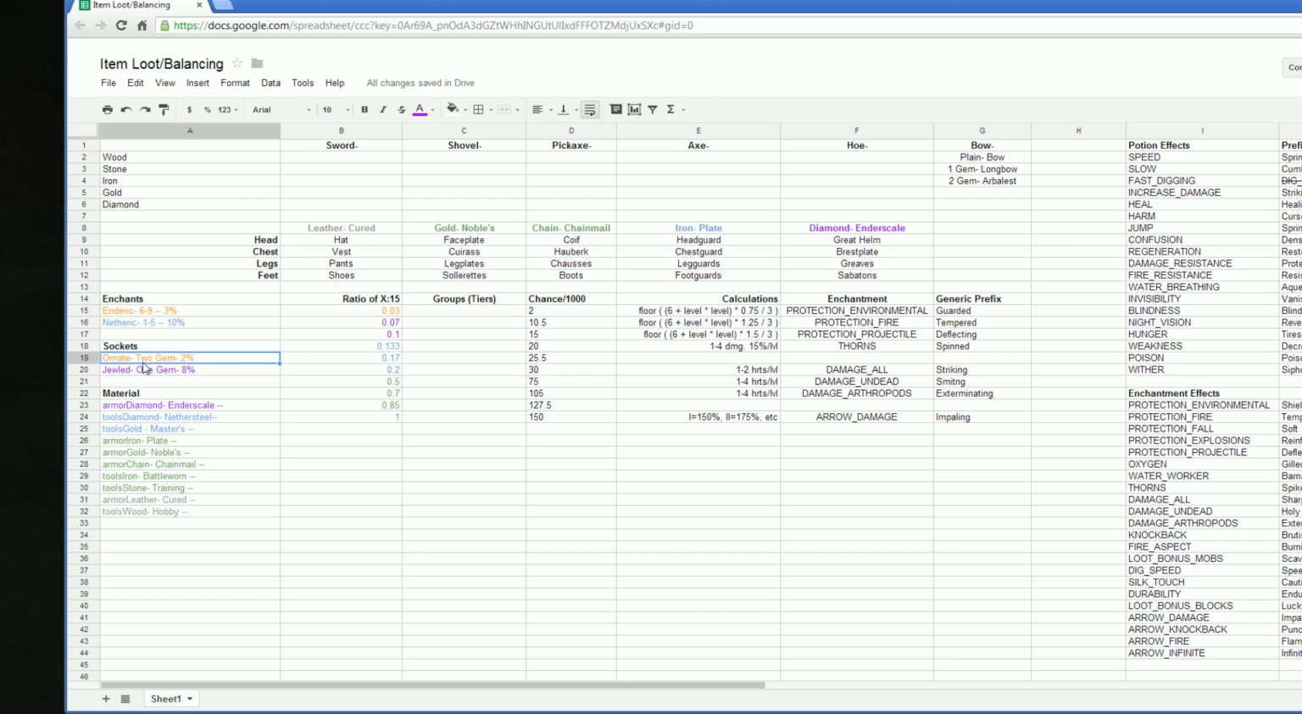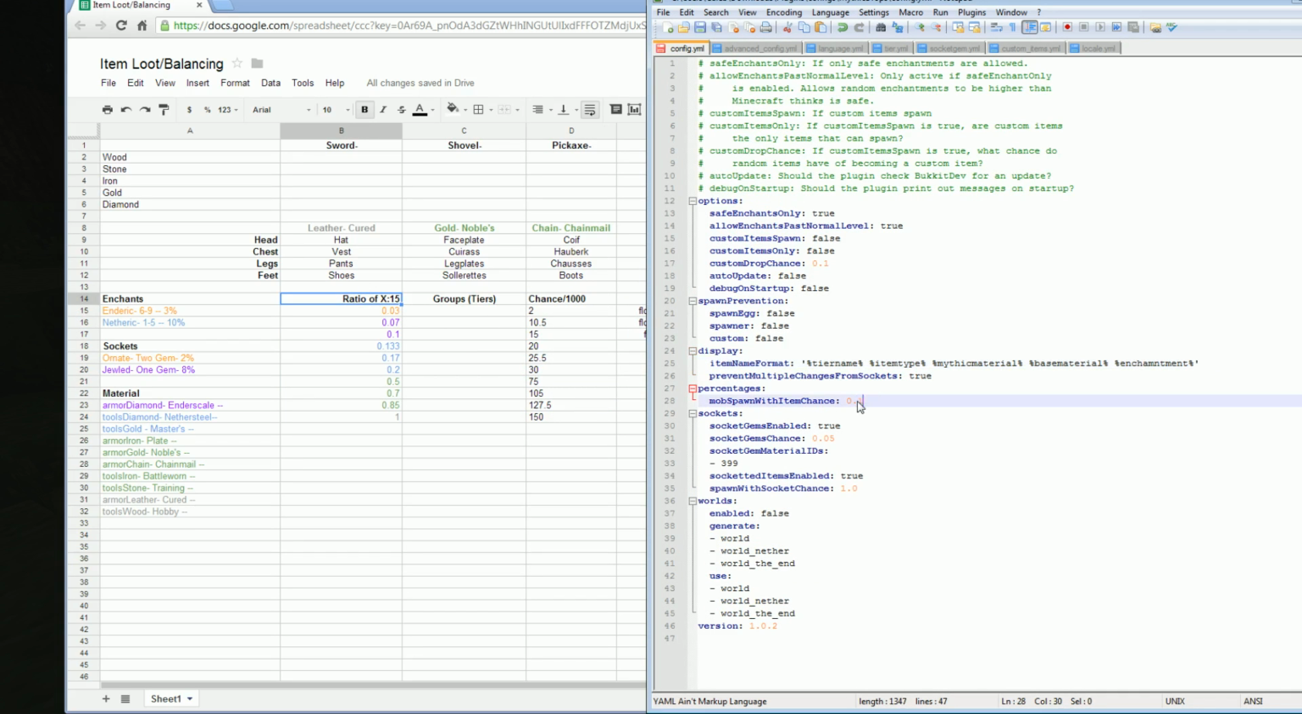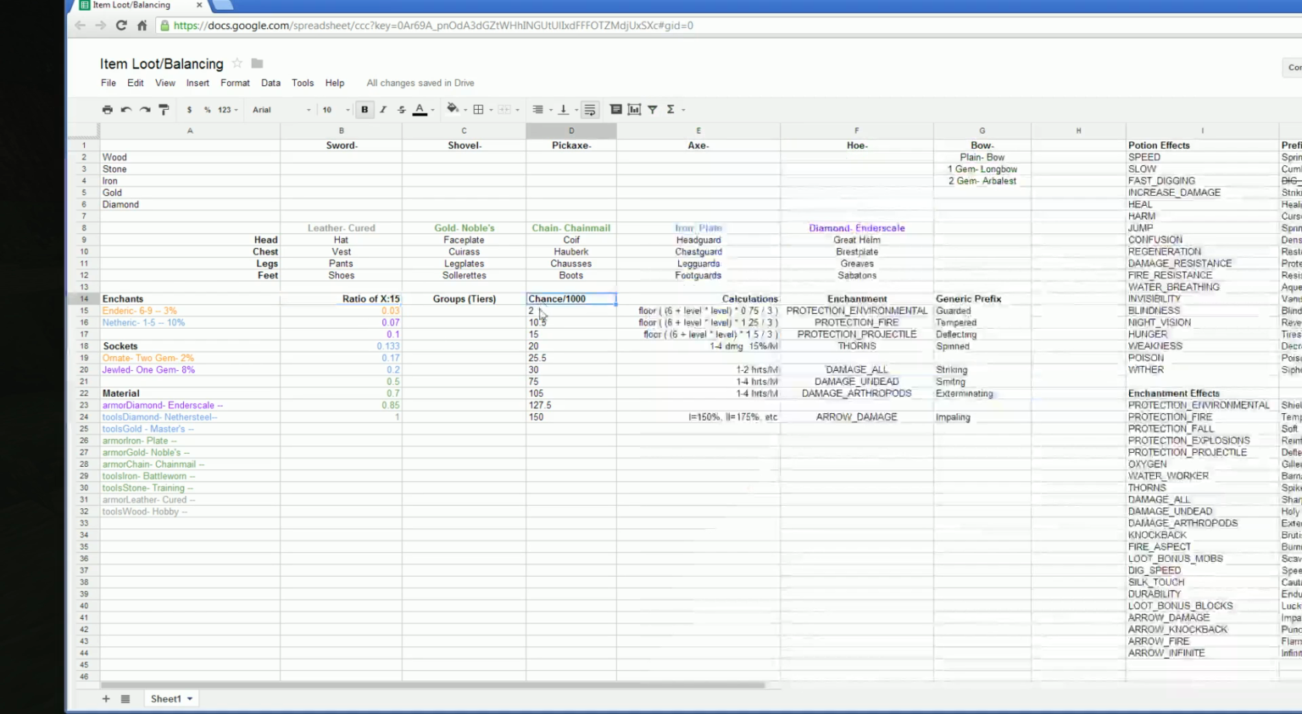And again, with generating my drops, sockets, if I were to have a 2-gemmed item, I would name that tier ornate, and I would color it orange. It would have a 2% chance, because, man, all the configs you can do. So a ratio of 15 to X would be here. I have a 15% global drop chance, and then the chance out of 1,000. So my tier to spawn an Indric ornate Enderscale Greaves. Things like that. You can just go absolutely nuts with this plugin.